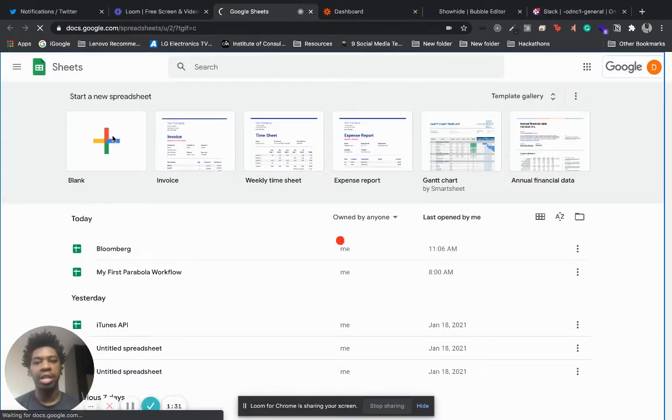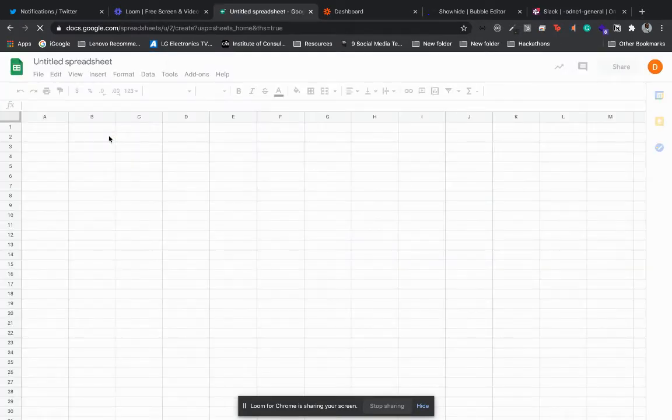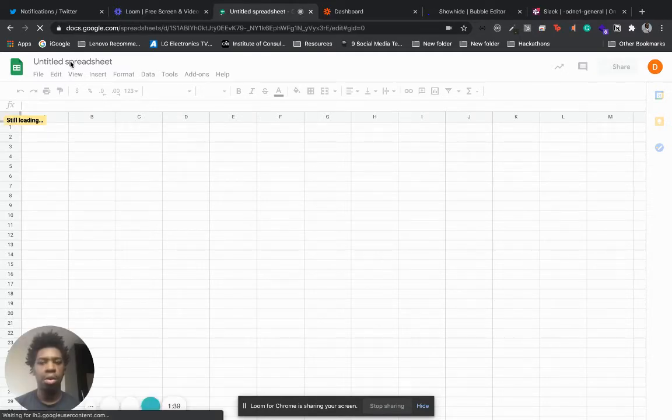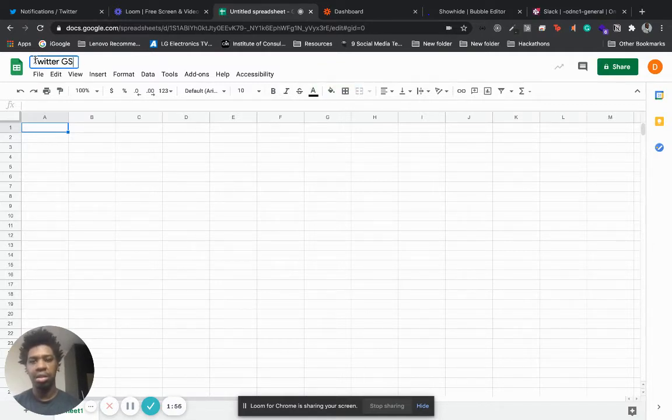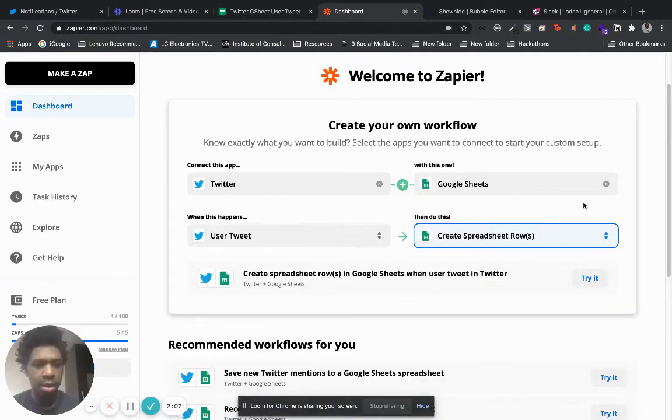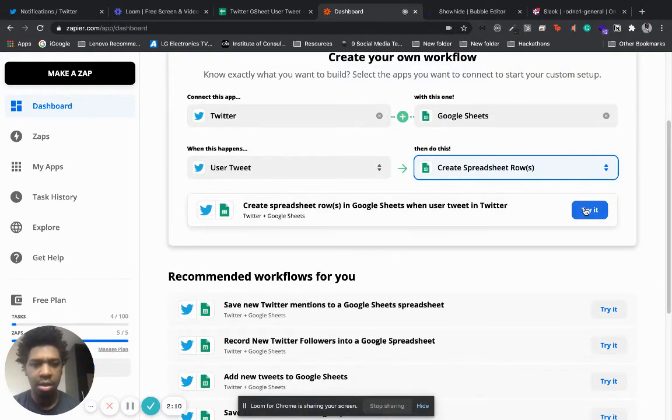And actually I need to create a new sheet. So you need to go in Google Sheets and create a new sheet. And the main key when you're doing an automation to Google Sheets is you need to have your headers. So I am going to do, what am I going to name it? Zapier, Twitter, G Sheets, user. And I'm not quite sure what headers I need yet. So let's click try it.